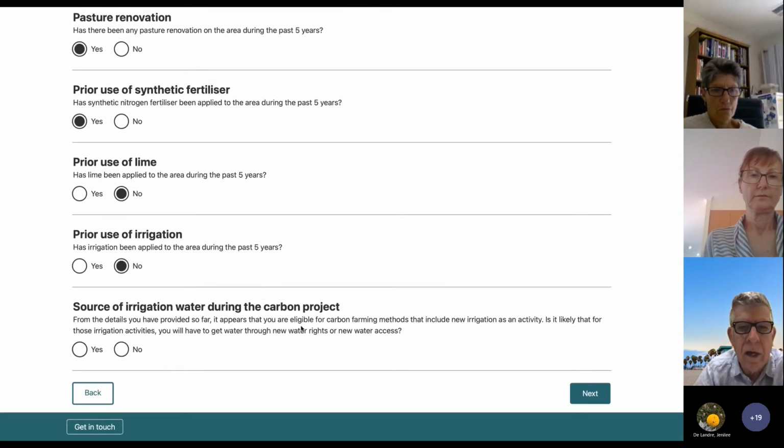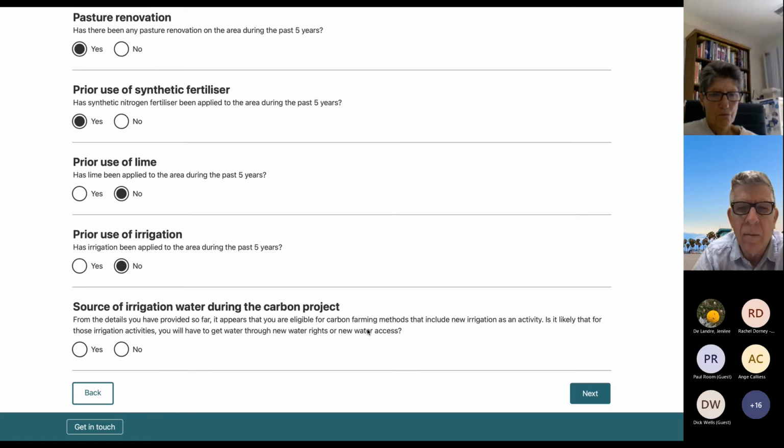And it looks like we're eligible for carbon farming methods that include new irrigation. And so this is a specific soil carbon project. It just asks the question, if you are eligible, it is likely you will have to get water through new water rights or new access. So do you have access to new water? Let's say, no, we don't.